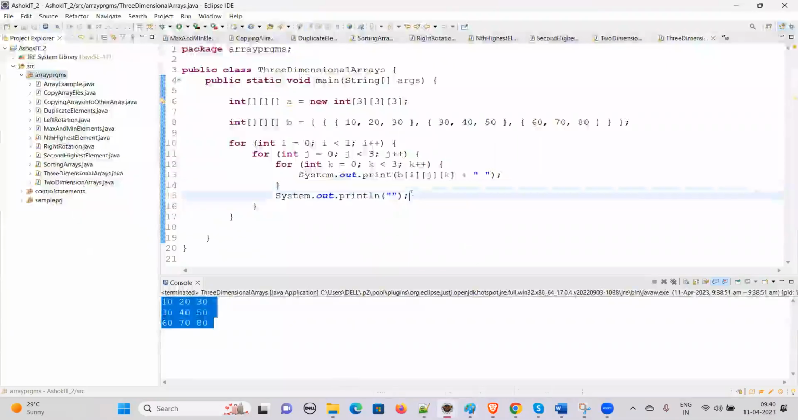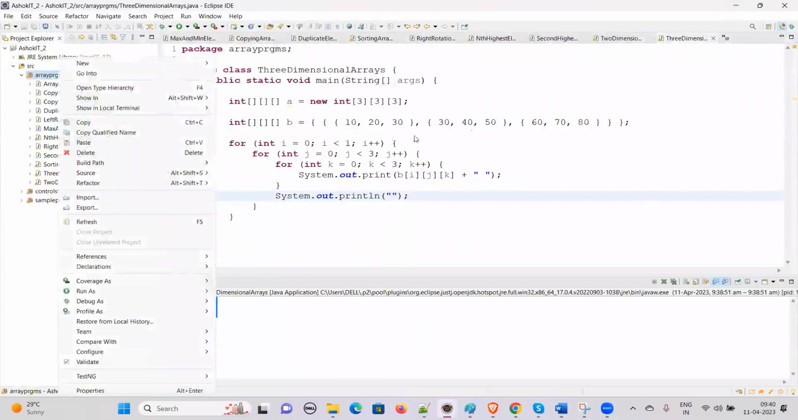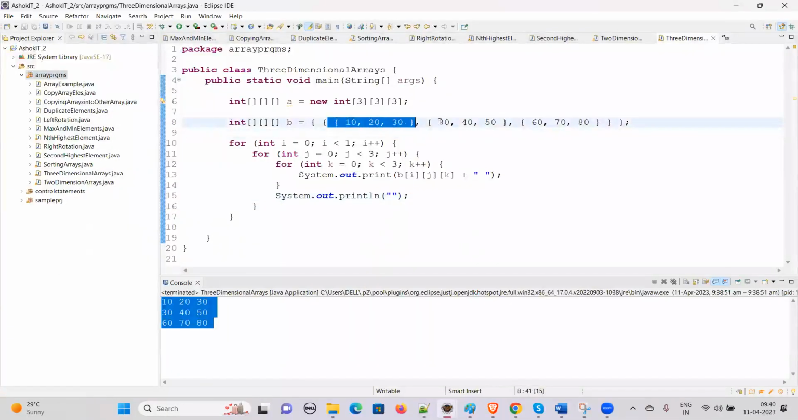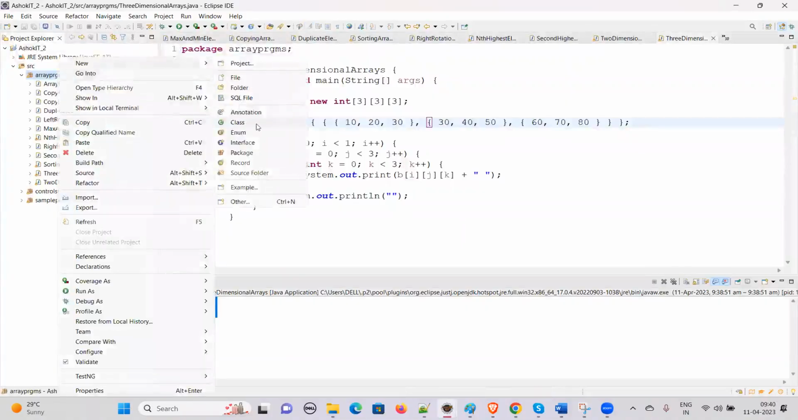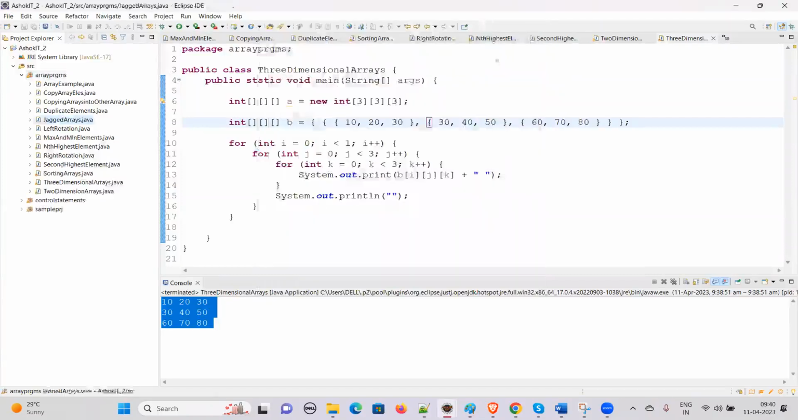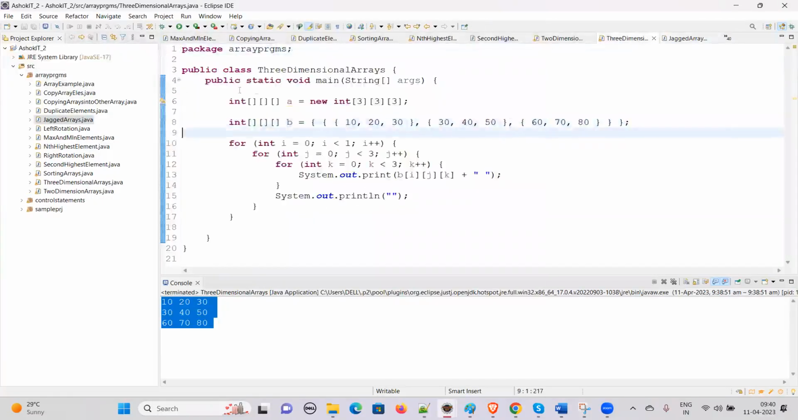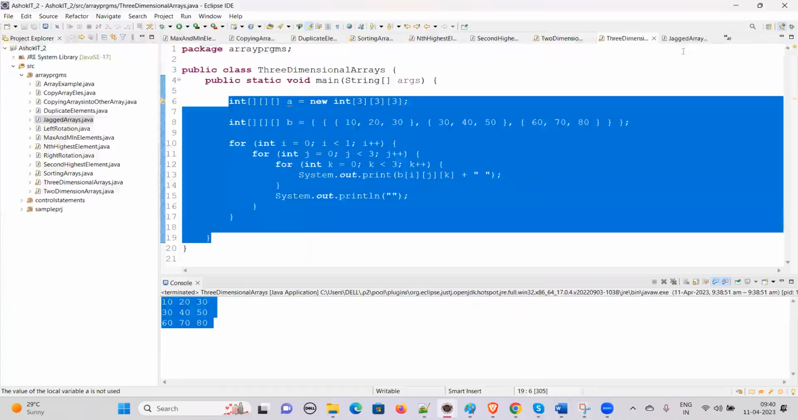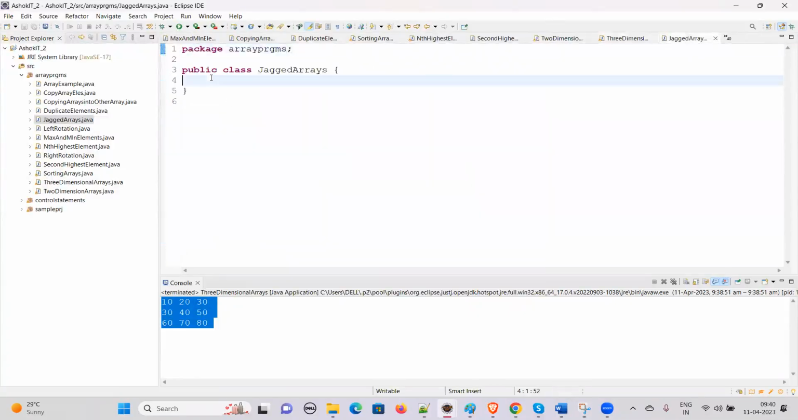To address that, we have another approach. We'll take the length of each and every bracket. Here I'm going to create a jagged array and take this one as the example. I'll change only one thing, guys.